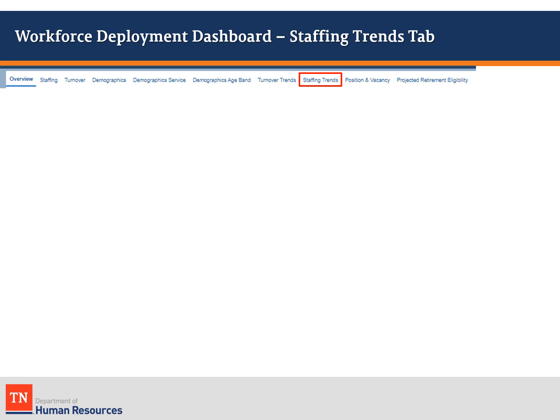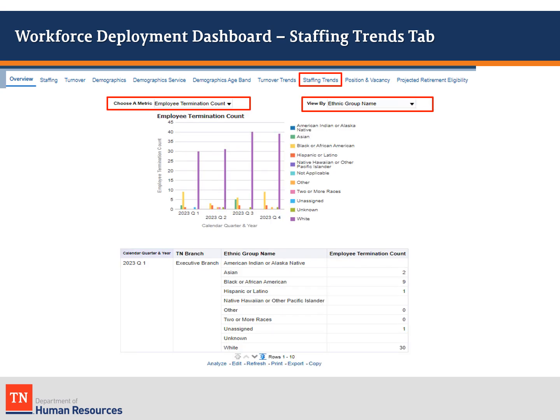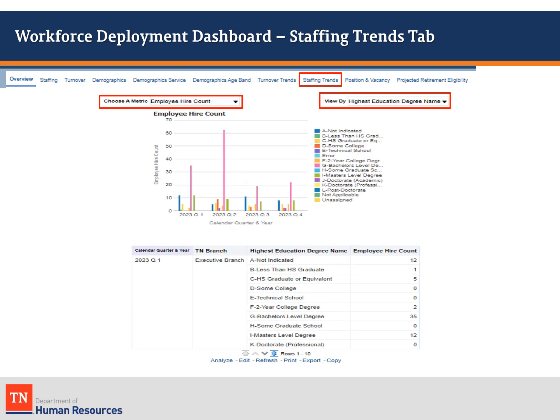Here are a few examples of how some of the reports will look with the different selections. Promotion by gender, termination by ethnicity, and hire count by education level. Remember, education level is a voluntary entry by employees, so the data may not be 100% accurate.